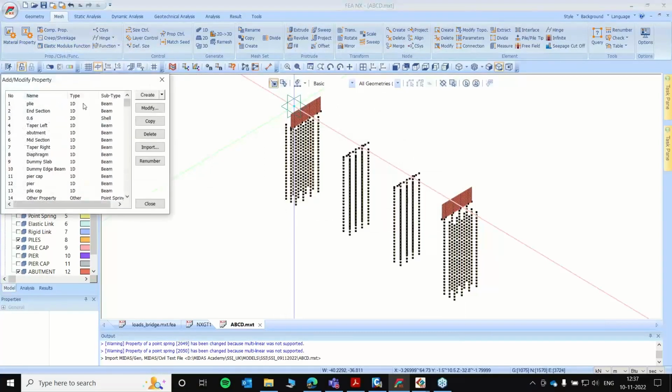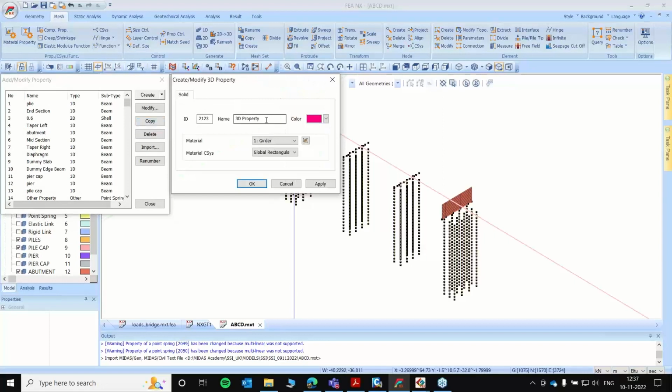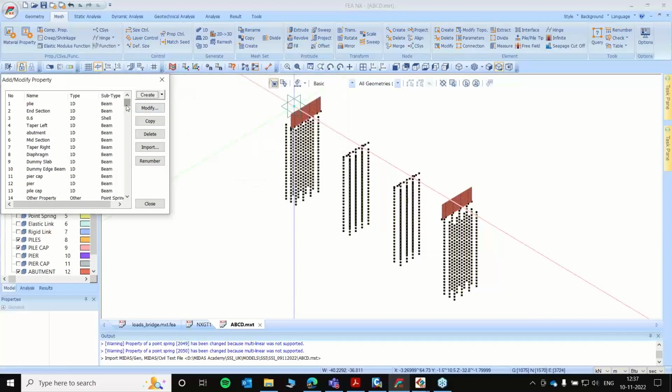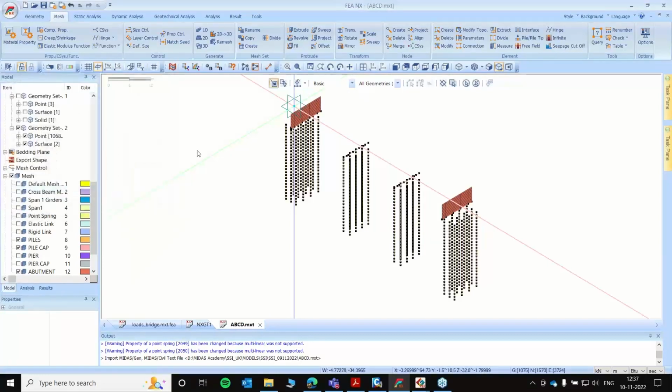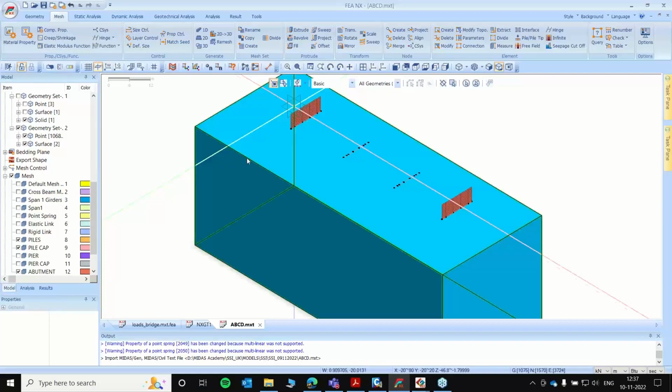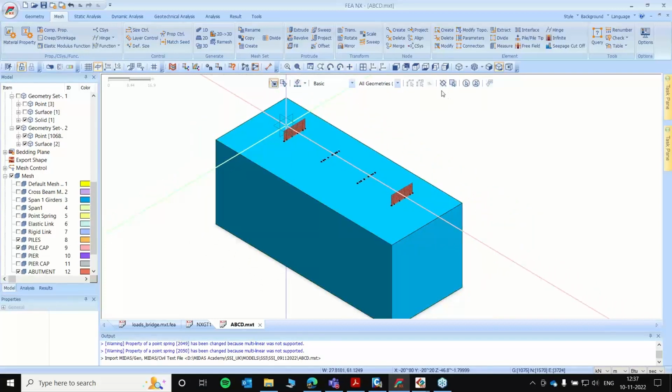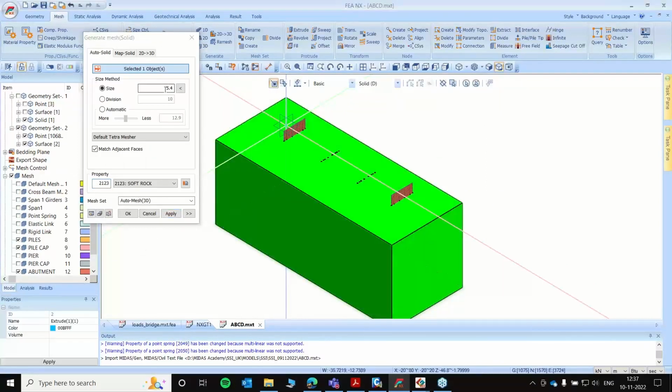Go to property. I'll just create a 3D property naming soft rock. Press OK. You can see it is created now. Now it's time to mesh. I'll activate the solid. Go for 3D mesh. Select this.